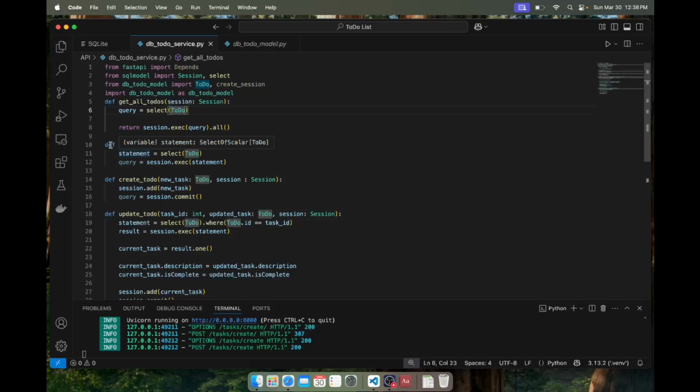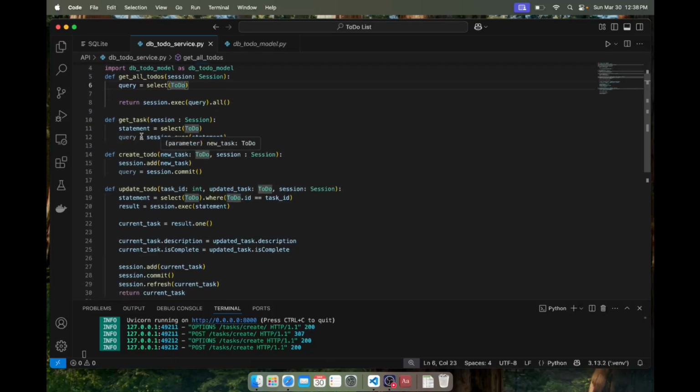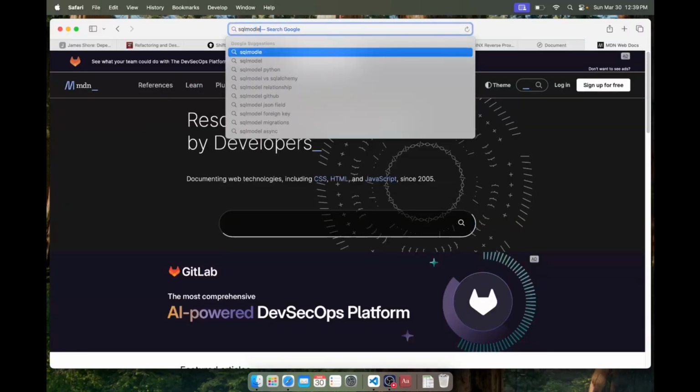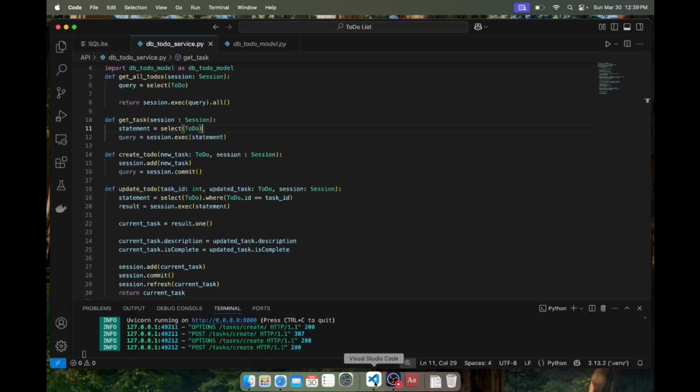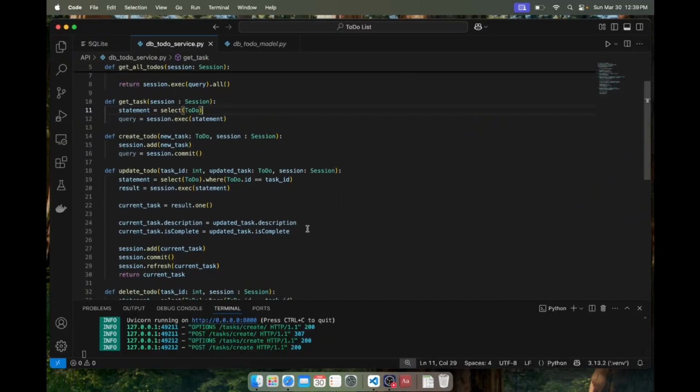Then here in get task, we do the exact same thing, right? I would try to go to SQL model, and the documentation will help you out, as I mentioned before, on things like how to retrieve data, how to add data, how to update and delete. And that's really all that we need for our project at this point.